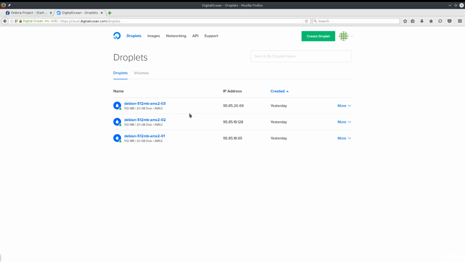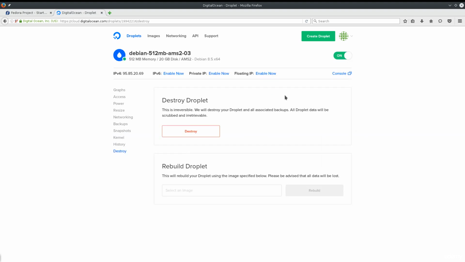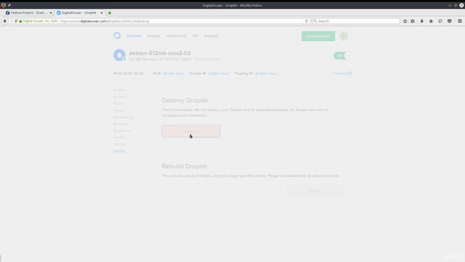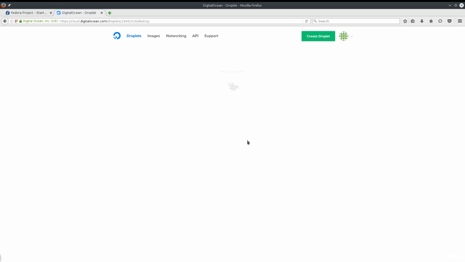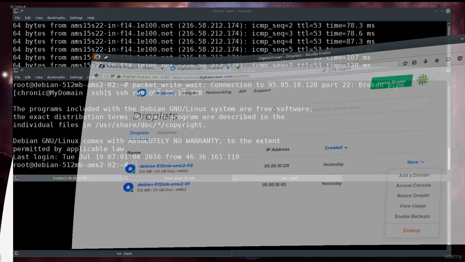Anyway, so I do have 3 instances here, and I'm gonna go ahead and delete them because I've only created them for the purposes of this tutorial anyway. And then I'm gonna show you how you can create a new one. So destroying. Oh, which one did I destroy? 2, 1. Oh wait.